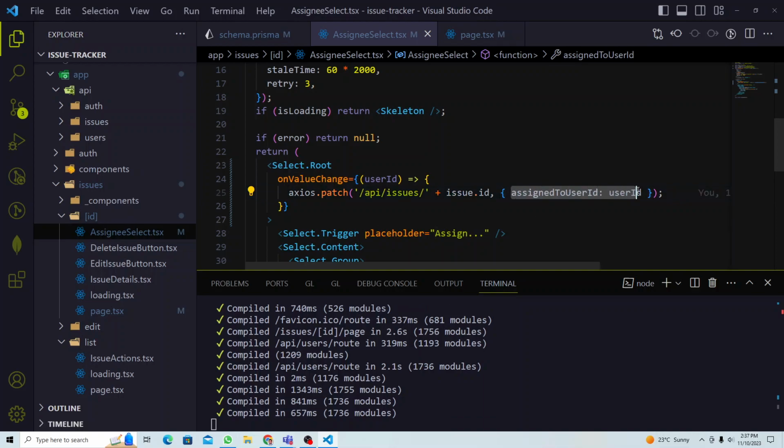So this is the payload, this is the data you're gonna send to this issue for update, okay? So that is all done right now. What else can we do now?